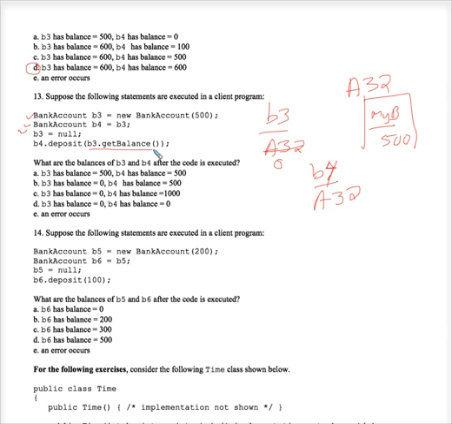So that's that. Now we get tricky here, working from inside the parentheses out. B3.getBalance. Well, let's go check that out. What is B3's balance right now? Well, B3 is memory address 0. So there's no longer a link from B3 to this object. That's been destroyed, the computer erased that. So this is illegal. You can't even get the balance of an object that's at memory address 0, because there is no object stored there now. So that's an error, and the answer is E.